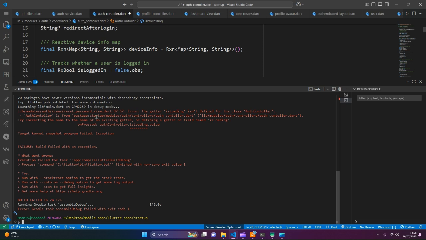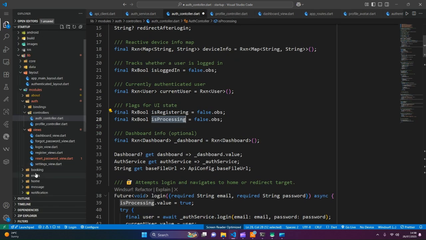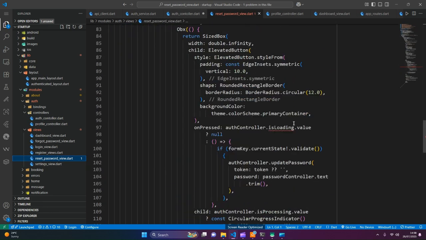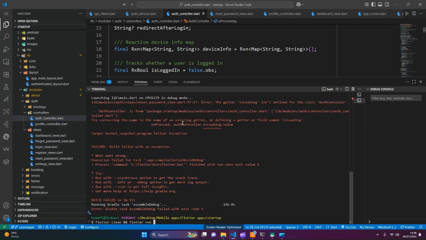Oh, we need to... So if you see, that one is coming from reset password. If you go to reset password, this is the one it's from here. So we can use is processing instead. So I can save that, because we can use this one and try again.